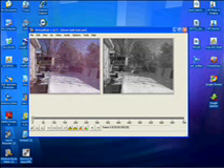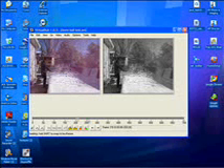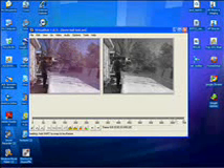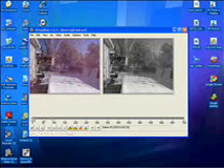Now your right video shows you exactly what you're doing to the video in this program, and the grayscale makes everything black and white. So basically, it's your same video, everything's exactly the same, no color.